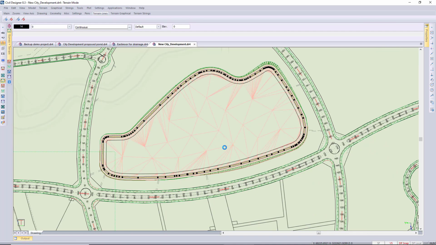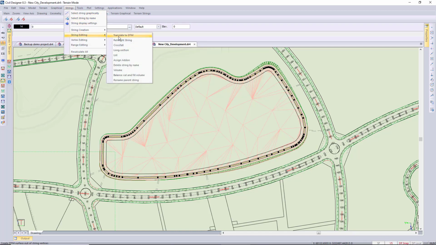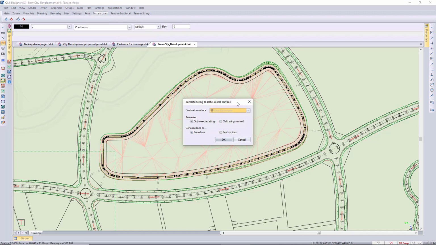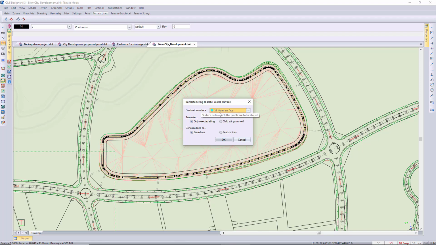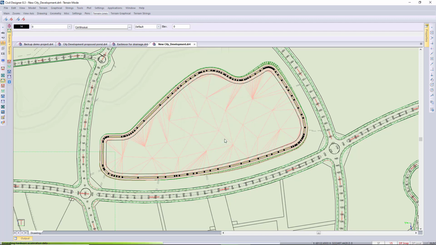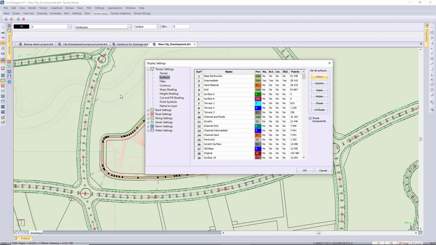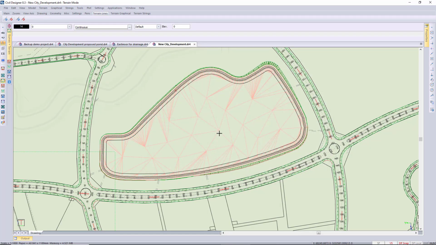So I actually want to use that newly created terrain string and convert it to a DTM surface. So it's that string editing, and you can translate your terrain string to a DTM surface. So I've named a surface already, the water surface. In this case, it's just the one string, so just to make it feature lines that are joining those points together. Okay, maybe just have a look in display settings to verify that we have got those points on surface 26, our water surface. So next up, I'd like to triangulate that new surface.